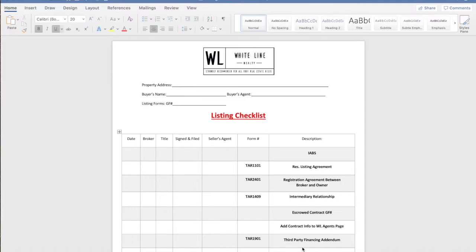Now, how you want to use this checklist is going to be up to you. You can print it out. You can leave a digital copy of it. Obviously, as we've said many times, you need to be saving your files in the Google Drive so that the brokers can take a look at them and know what's going on. However, if you want to print out hard copies of this as well, that's probably smart.